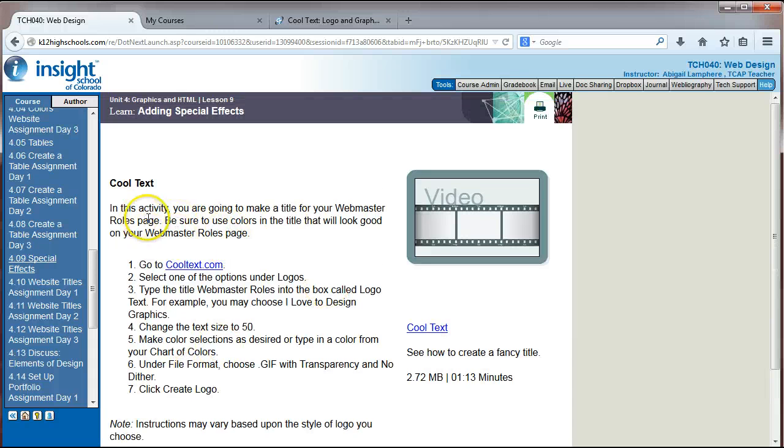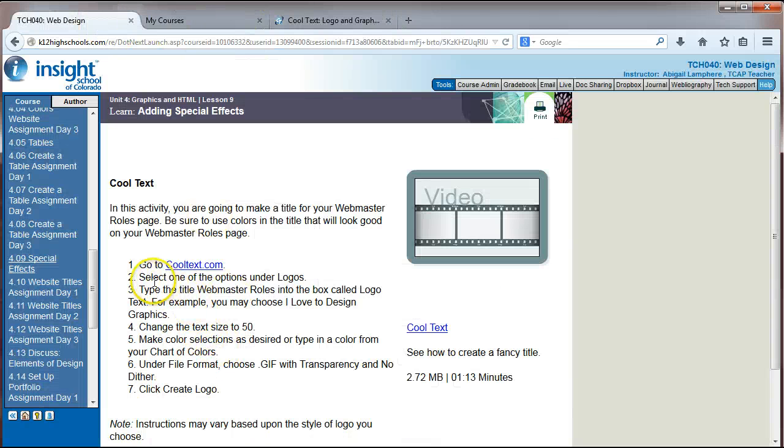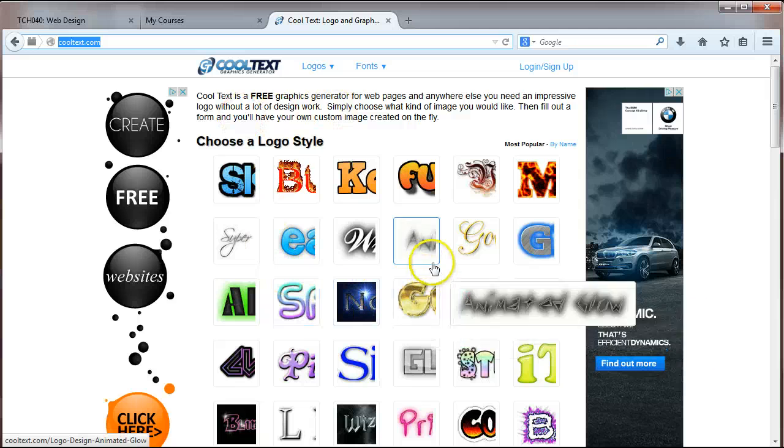So in the text, you should have completed this activity where you were to create a title for your Webmaster Roles web page. By doing that, we go to our cooltext.com website. You're going to select one of the options under logos and type the title Webmaster Roles into the box called logo text. For example, you may choose I love to design graphics. We are going to use. Alright, so these are all the logos we get to choose from.